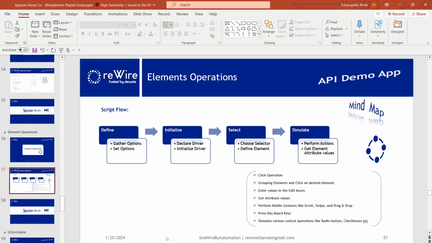Before starting the code, there are a few things we have to keep in mind. One is your Appium is on. Second is your emulator is on. Third is your Appium Inspector, which, if needed, you can keep on. And fourth is your script is ready. Okay, so let's start.